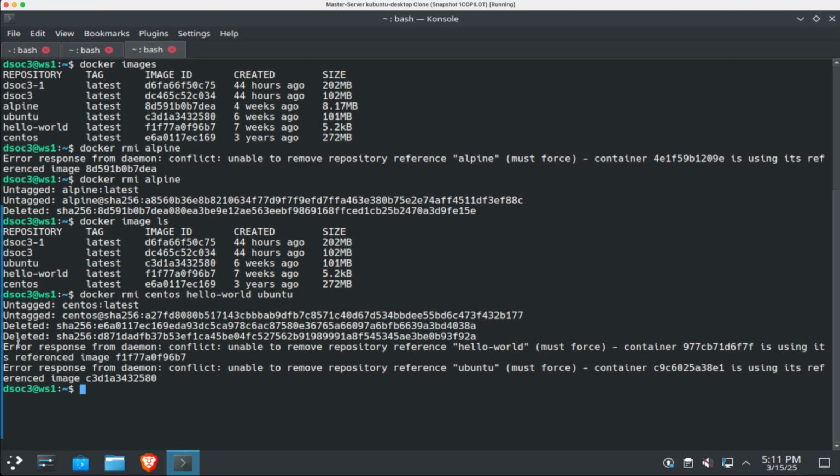Let's see. So here, yeah, hello world. Okay, of course. So we still have these containers, those that are using these images, but CentOS was not used by any of the containers. That's why the image got deleted.